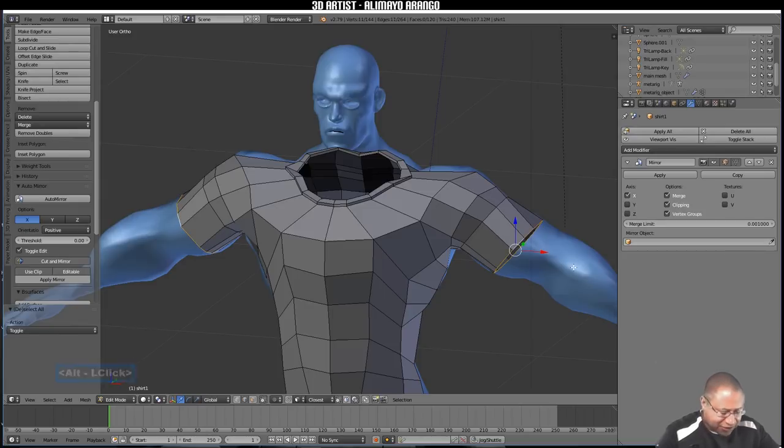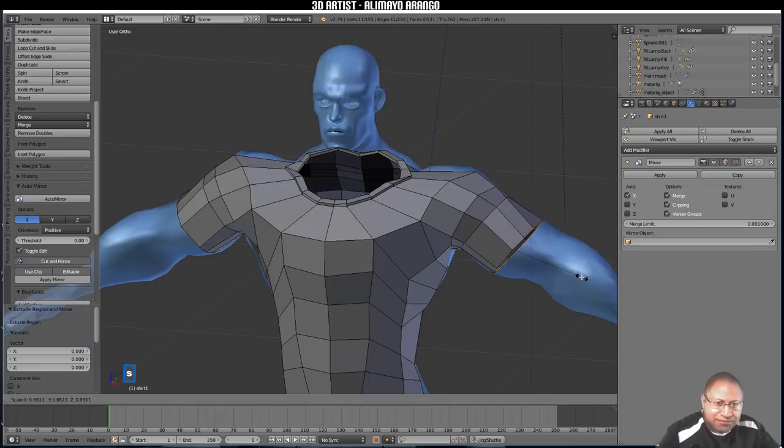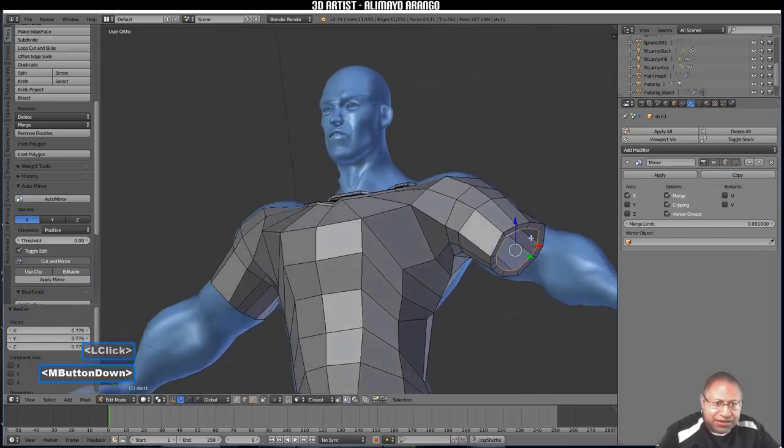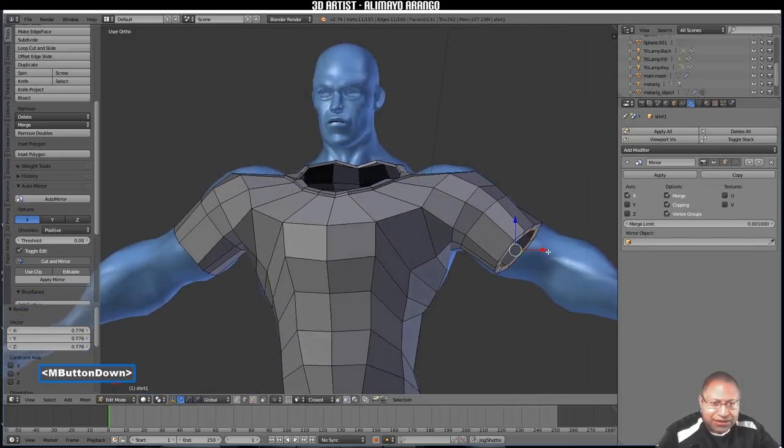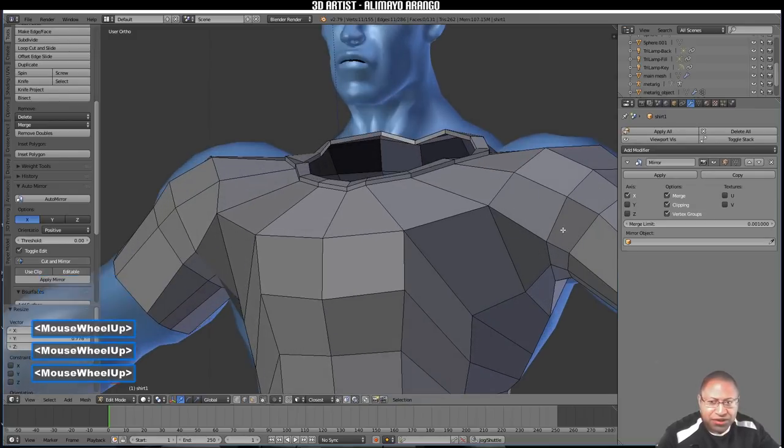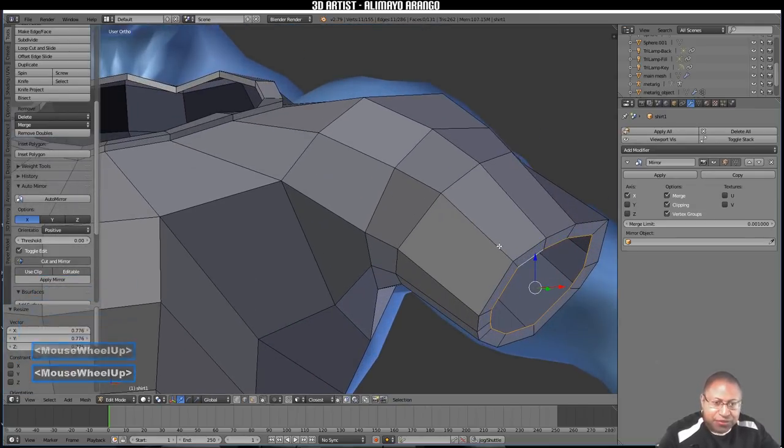So now we'll click here. We'll press E to extrude, right click. We'll press S to scale in like that. I'm going to zoom in. I held shift the middle mouse button in the pan. I'm going to press A to deselect.